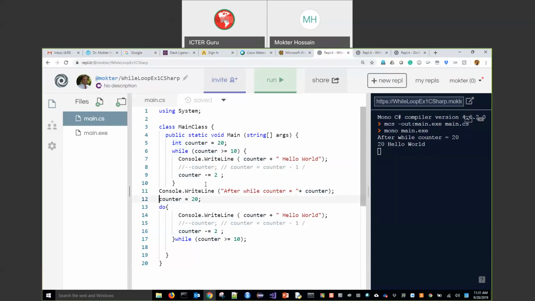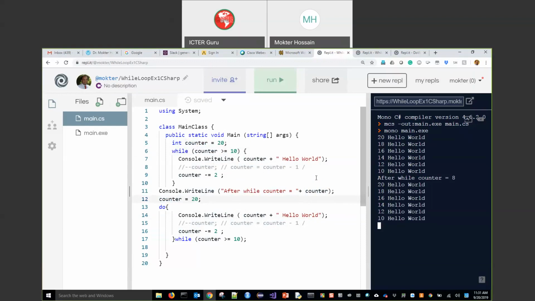So okay, this program and this program are almost the same thing. You see that we will get exactly the same result. In this case, let us run this program. You see that the result for the while loop is this, and for the do while, the output is this. But at this point we just reinitialize, because after the while loop we got counter equal to 8. So we need to reinitialize this to make the two programs identical.